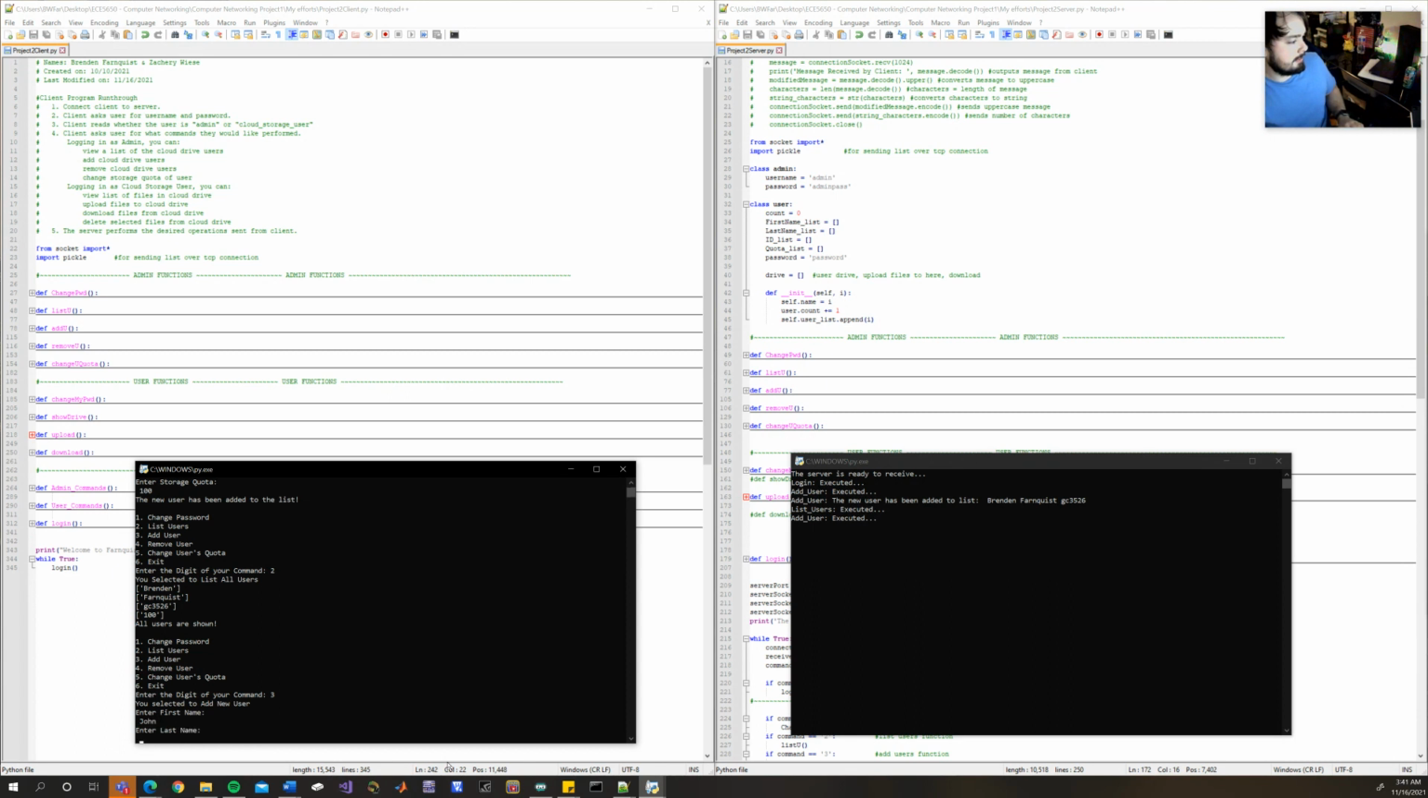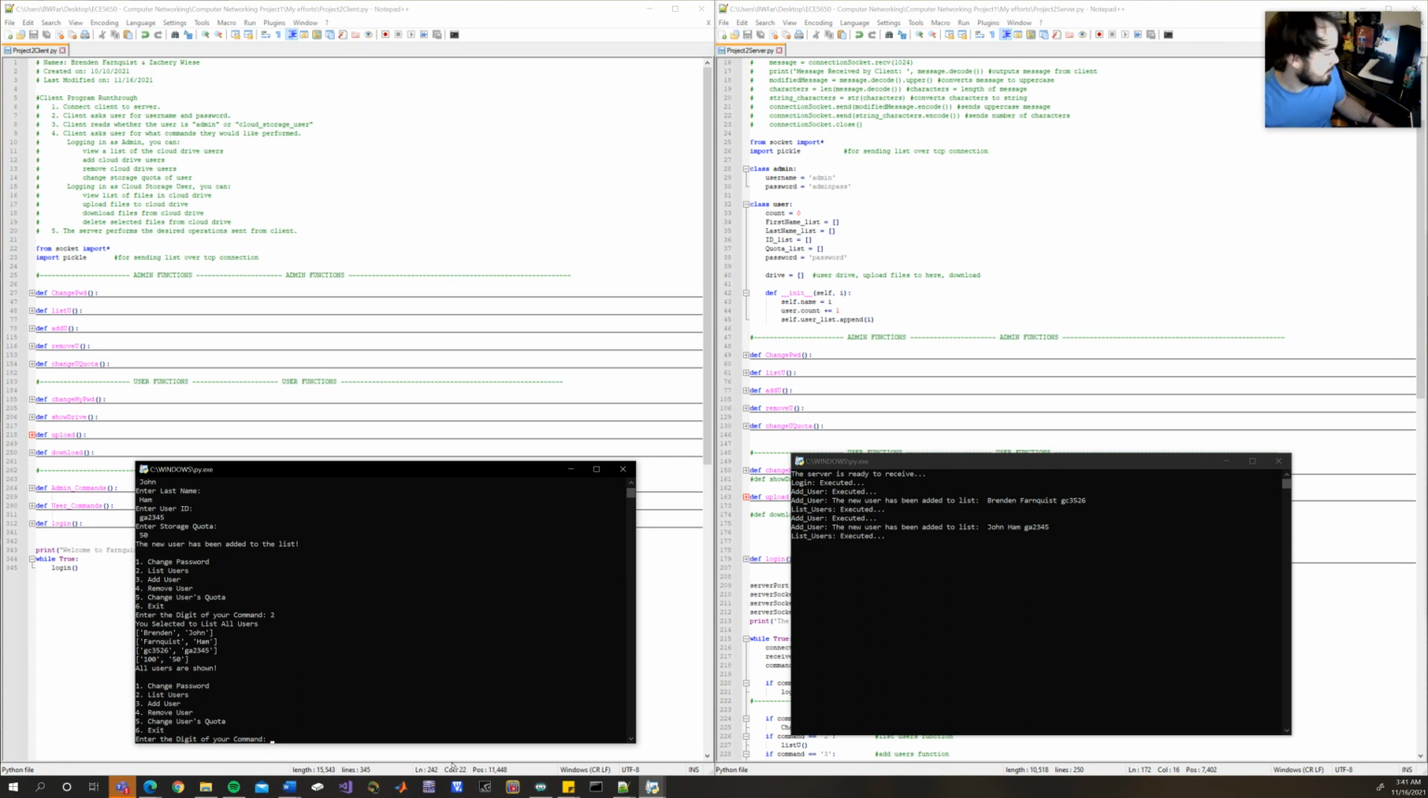Add another quick user, John Ham, GA24, whatever. Storage quota is going to be 50. And if we go to list the users, you can see that we're both stored here. And just like before, John Ham's over here on the server side. So all these users are going to be stored in this class over here. Nothing's going to be stored on the client side. Everything's being run on the server side.